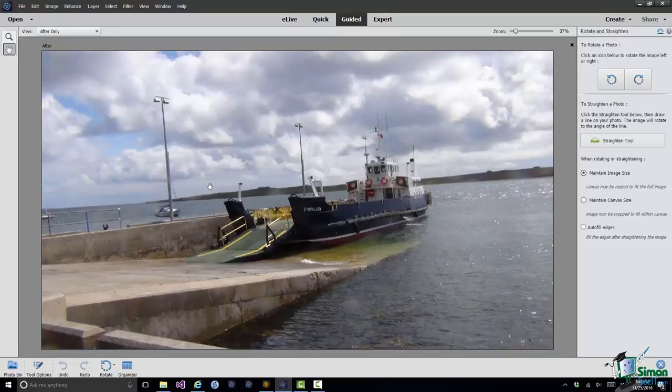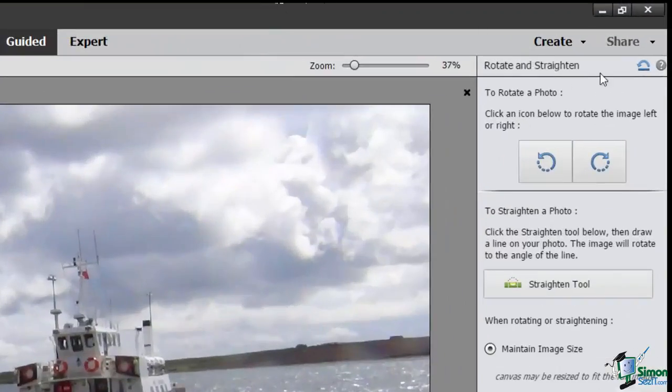We have a very limited range of tools in guided edit, just the zoom and the hand. But on the right we have the instructions, if you like, the recipe for this particular guided edit. At the top of the panel on the right we have a reset button, and we also have help from this little question mark icon.